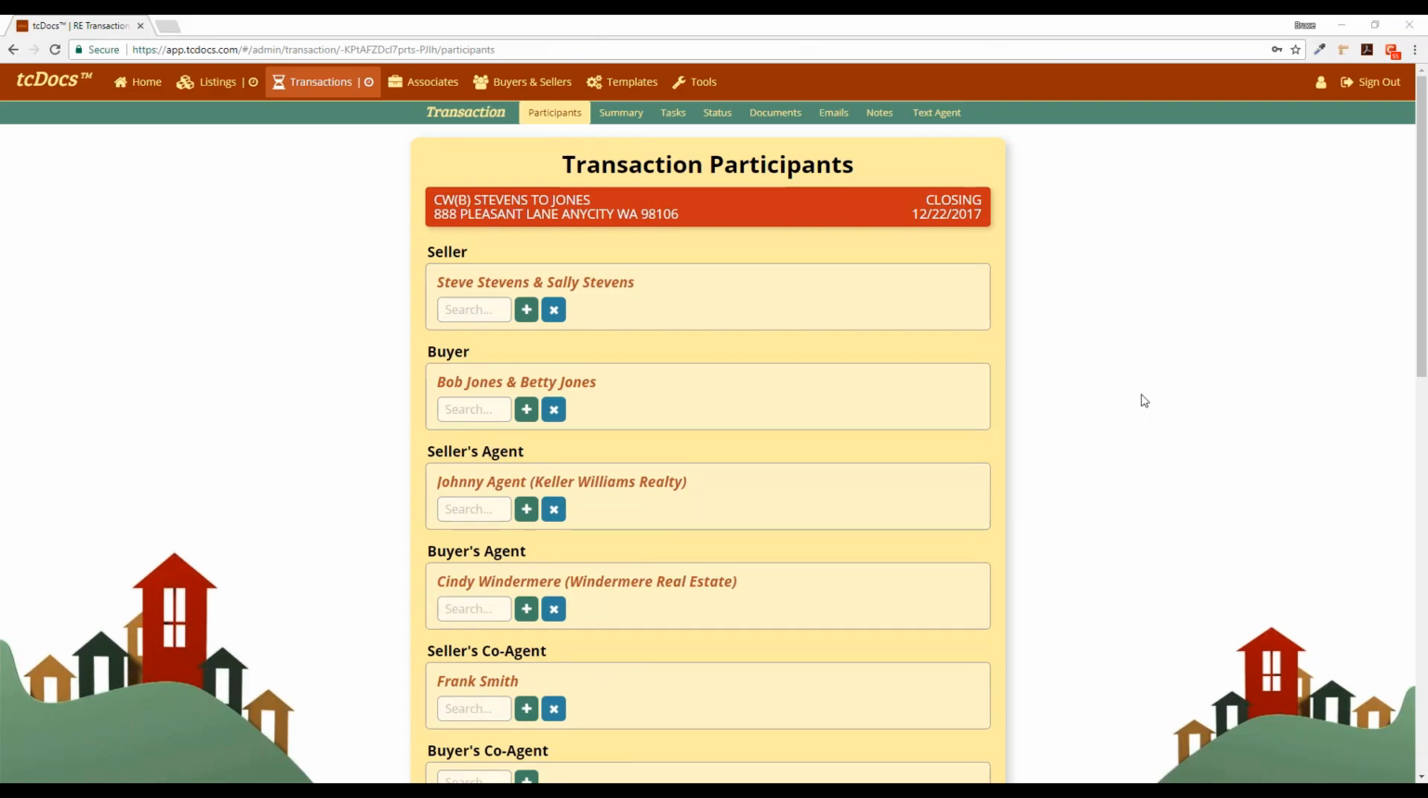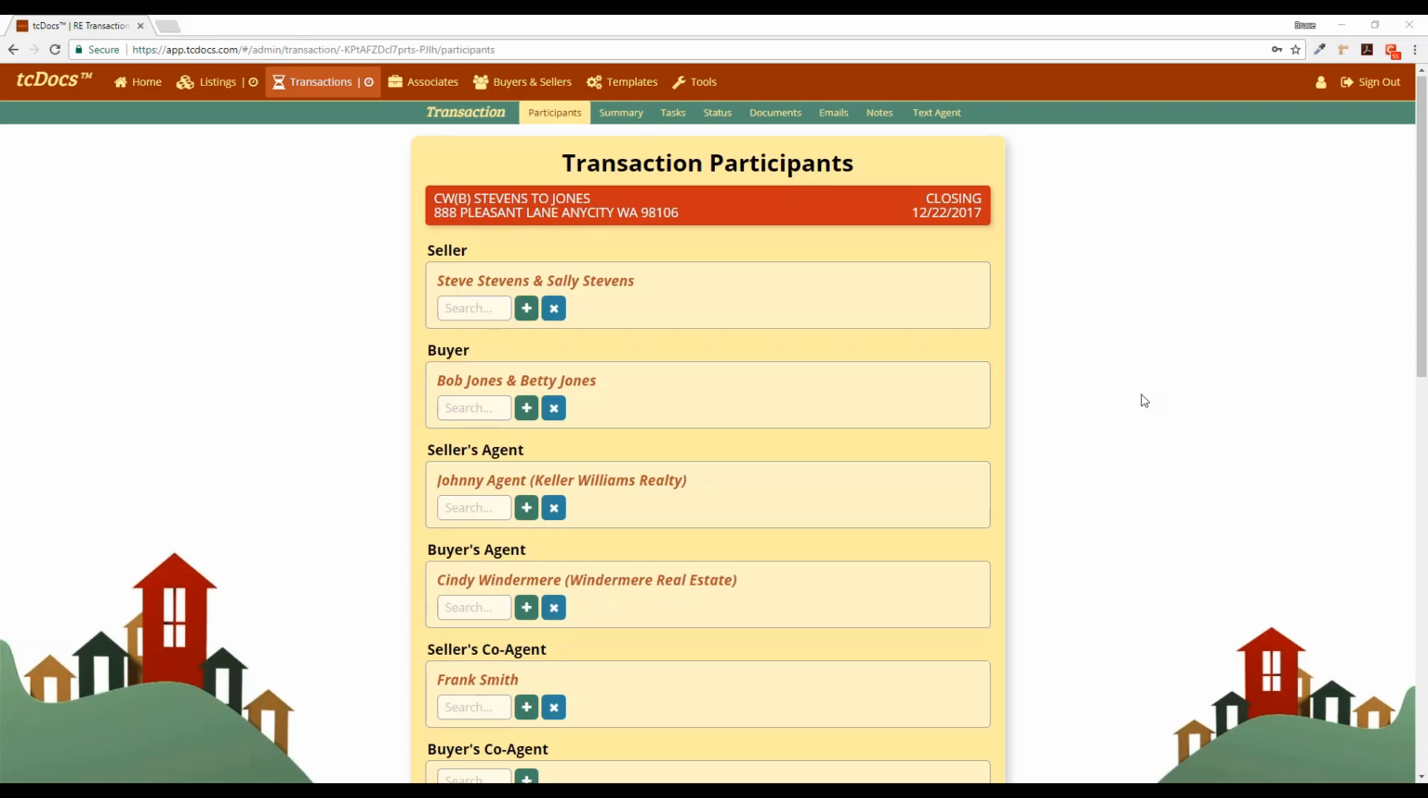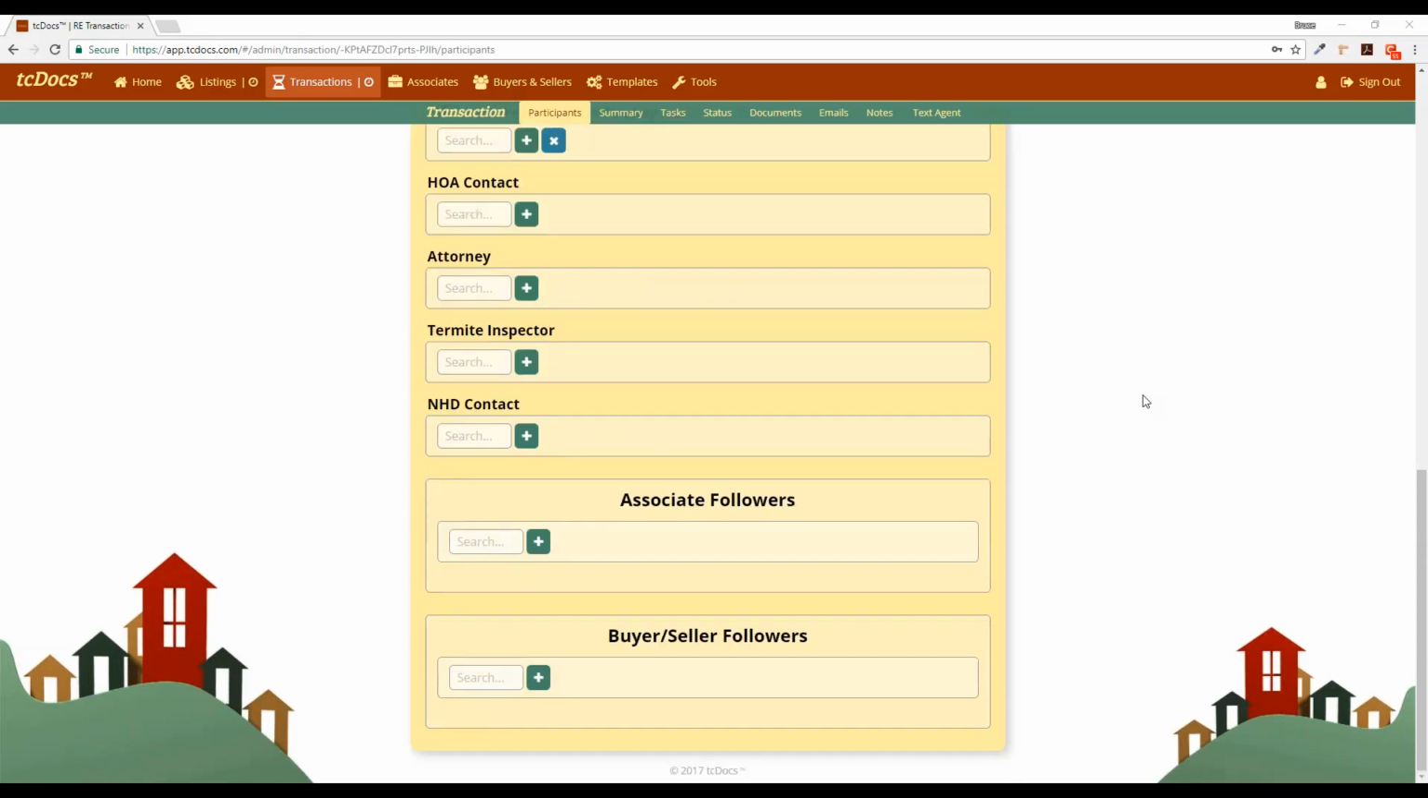At the bottom of the participants page, you can scroll down here and you will find two fields for followers. These fields allow you to add contacts to your transaction who may not be named specifically on the contract, but need to be kept in the loop of the progress of the transaction. Examples might be agents' assistants, co-agents, or the interested parties, say in an estate sale.